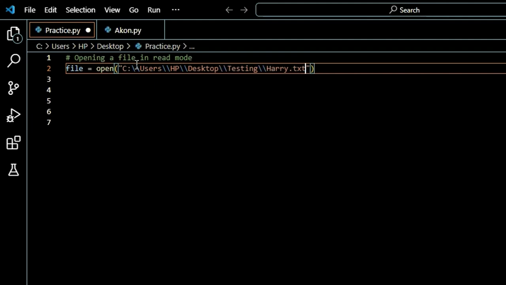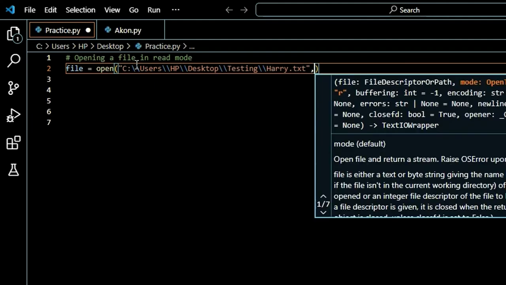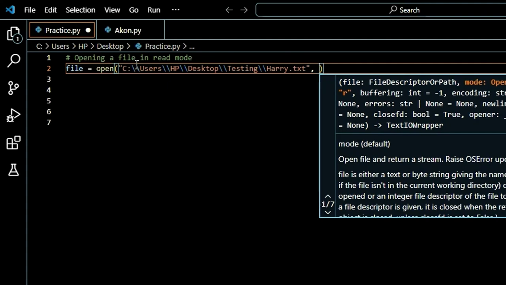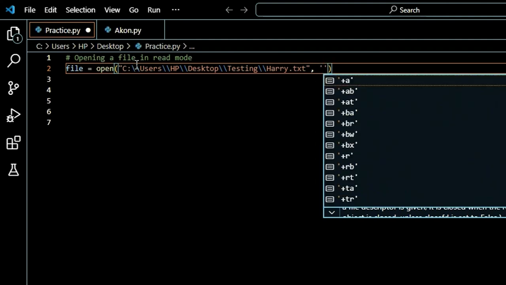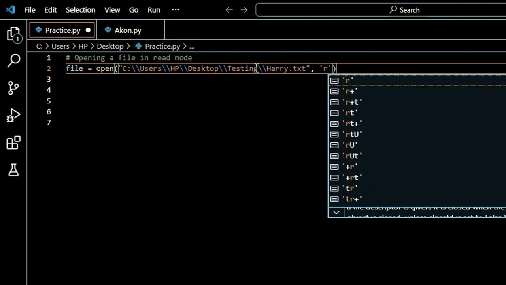After you have done that, you include a comma, then you insert the mode we want to use for this operation, and that mode is read mode. So to do that, you just write a quote, then you insert r. So this open function is a built-in function that opens a file and returns a file object. It takes two parameters, which are the name of the file and the mode in which the file is opened. This line opens the file in read mode. The r here stands for read mode, which means the file is open for reading only. If the file does not exist, this line will raise a file not found error.